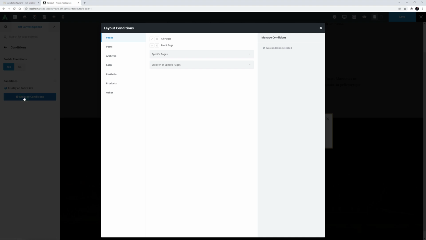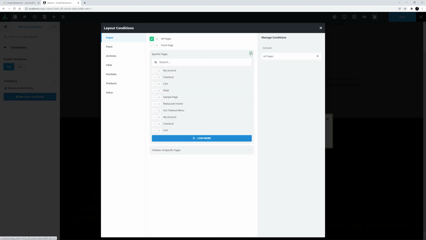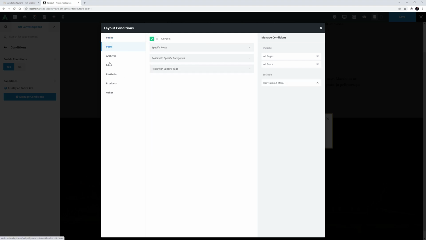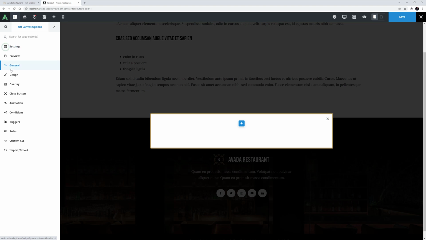I will go into Manage Conditions, and on Pages, I will include all pages, but exclude the Our Takeout menu page. And I'll also include all posts and all portfolios. I won't include the products though, as these are the actual takeout items. This way, the pop-up won't show if the user is on any of the takeout related pages. I'll just close this now and move to the next tab, Triggers.